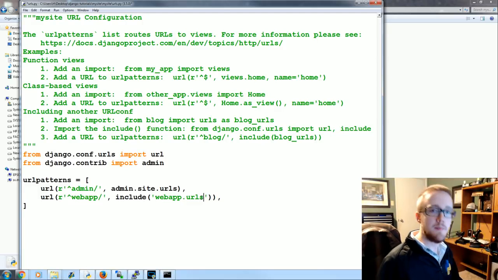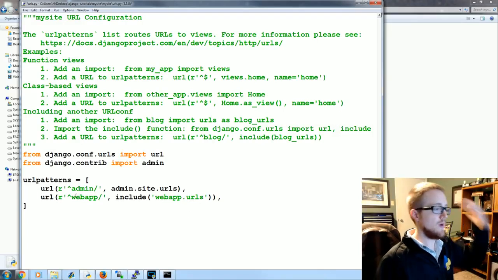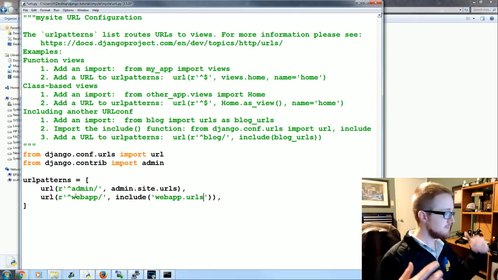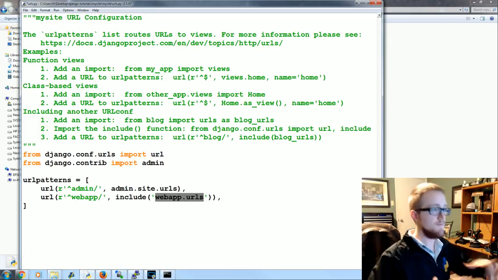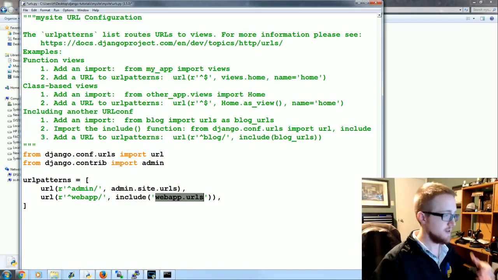That doesn't exist yet, but we're about to make it. So what it'll do is when someone goes to your website /webapp, it's then going to say, okay, cool. Now that we're here, we need to consult webapp.urls to figure out what view we need to serve up for the user.